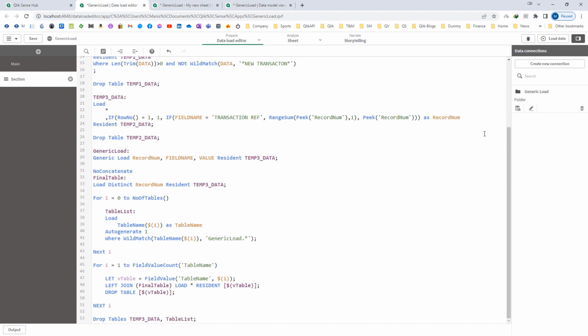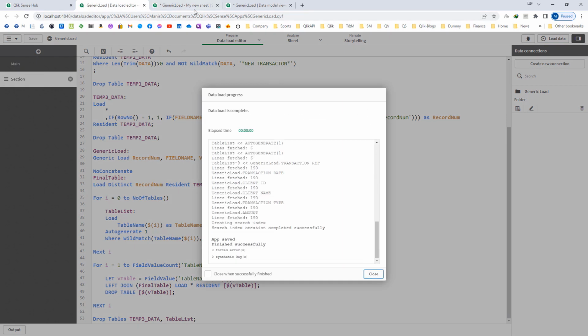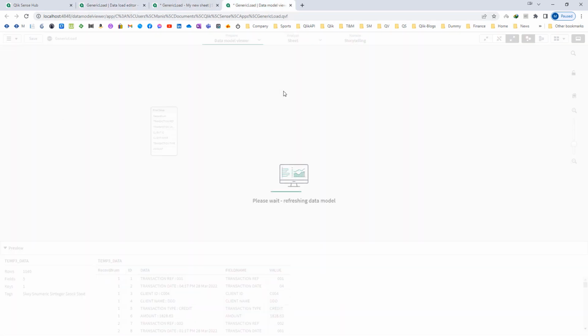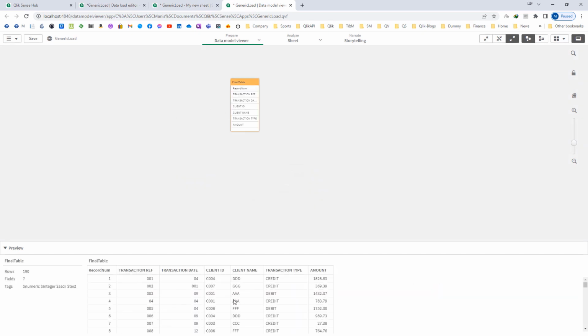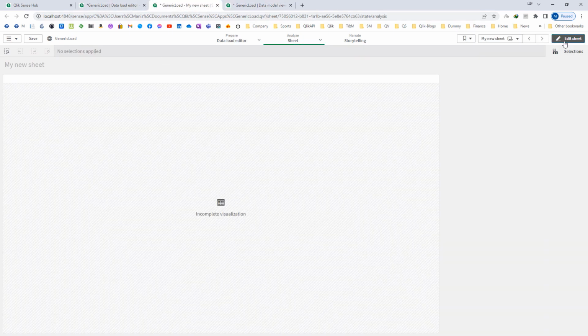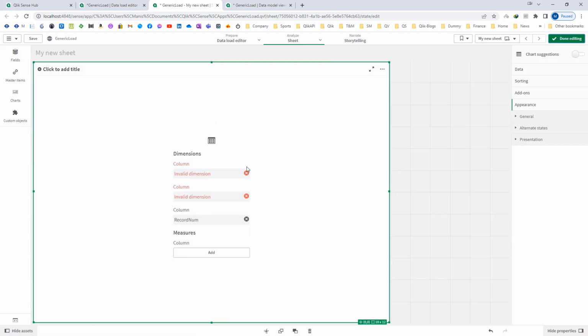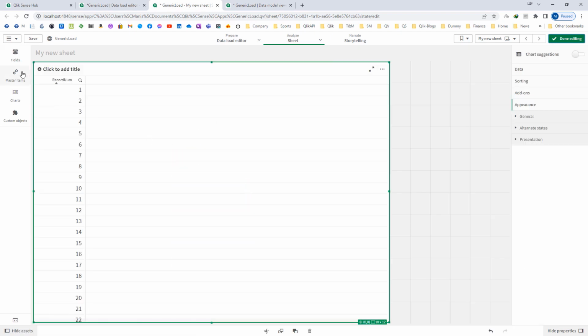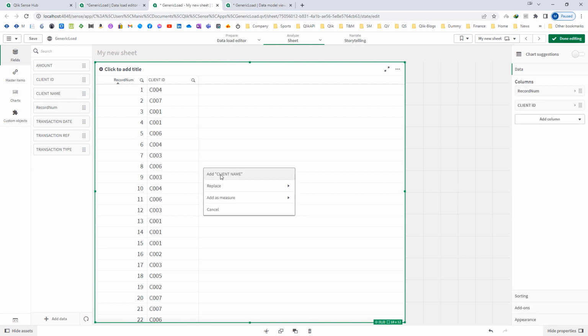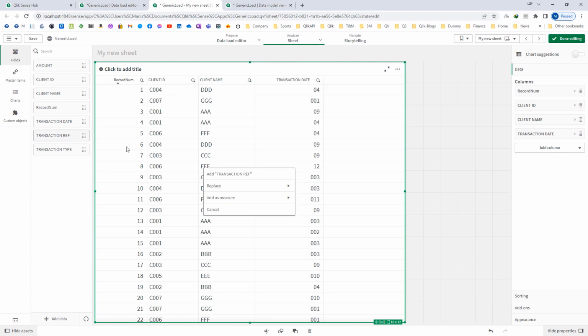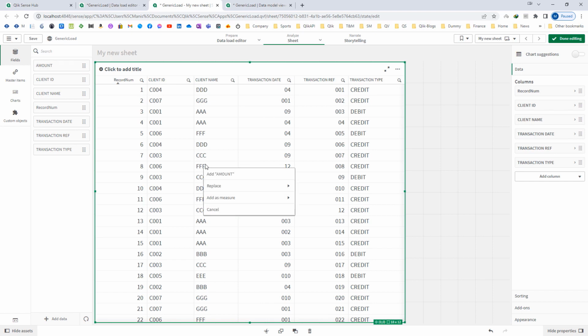I will reload this application and we'll see the data model. We should now have only one table, which is the final table, and you can see how we are getting the output. Now to see the final output, I will create a final table and add all columns here: record number, client ID, client name, transaction date, transaction reference, transaction type and amount.